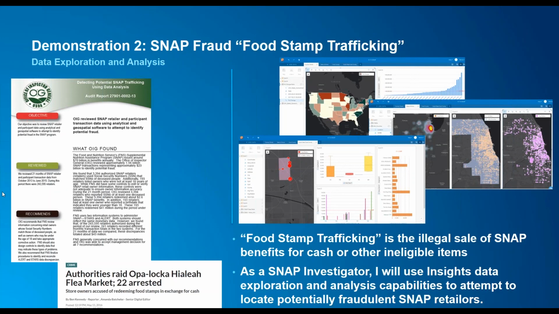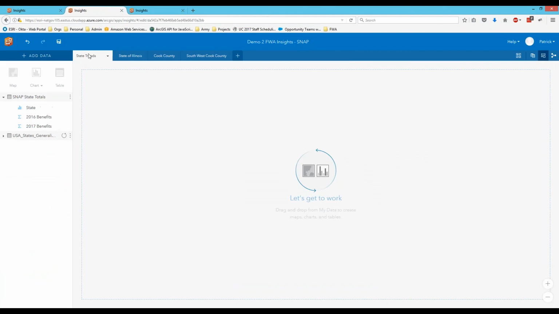So I'm going to sit in the seat of an analyst investigating SNAP vendors, using Insights for ArcGIS to analyze information to see if I can draw out potentially fraudulent vendors. And as Carl mentioned, I'm going to start out in a very broad area and work my way down to specific stores and small localities.